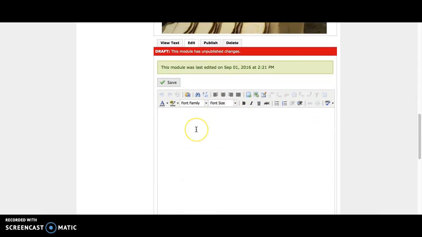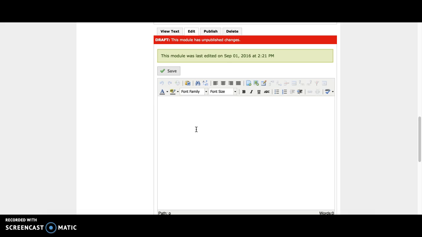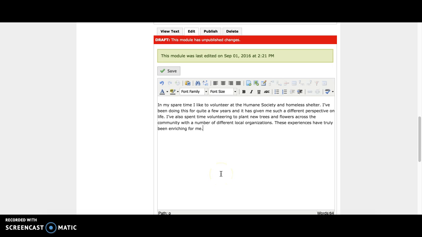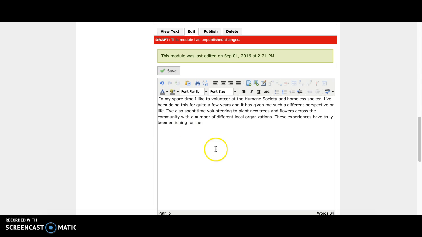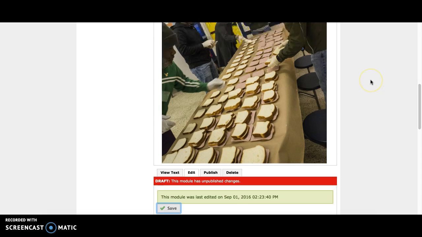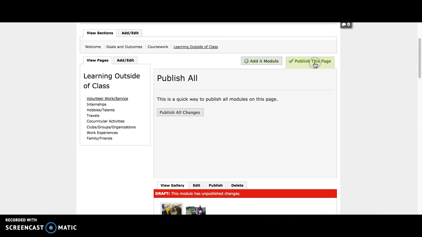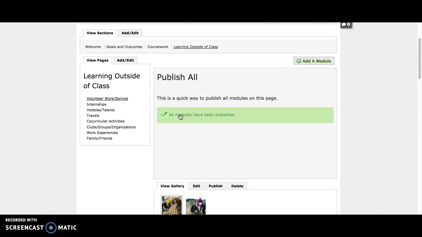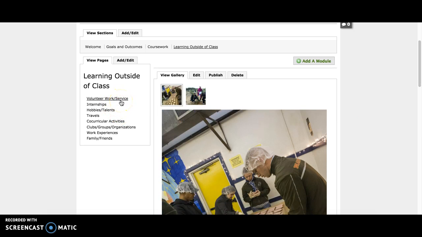The next part is my rich text, so I'm going to provide some context for my images. So once you have that written out, you can copy and paste it in, or if you feel like writing it straight into the box, you can do that as well. So I've already written mine, and once I have it in here, I can go ahead and just save. And if we go to the top, we can go ahead and publish this page and publish all changes. Now we'll have some content on our Learning Outside of Class.